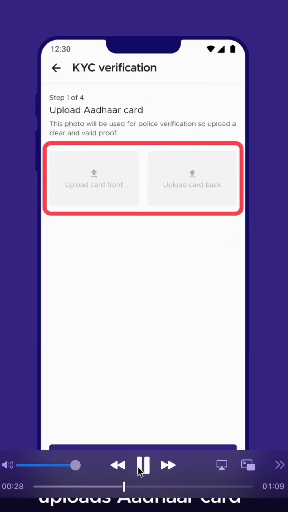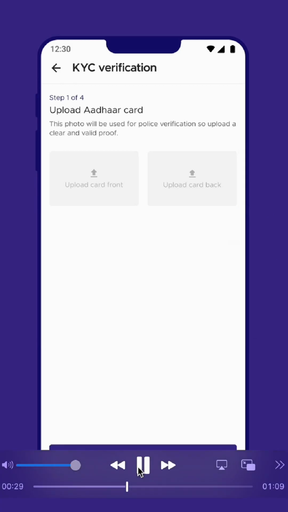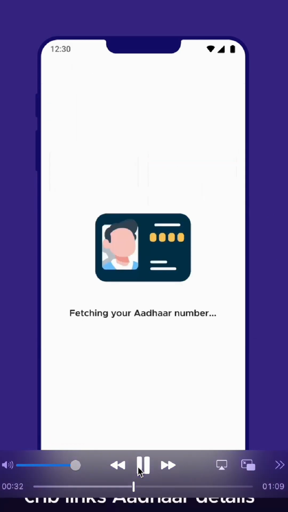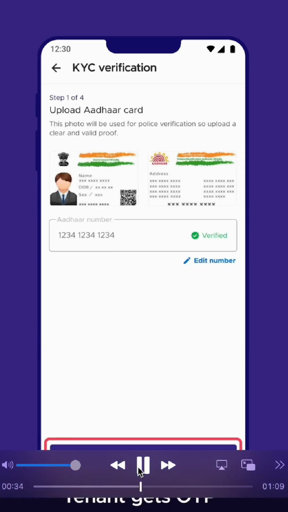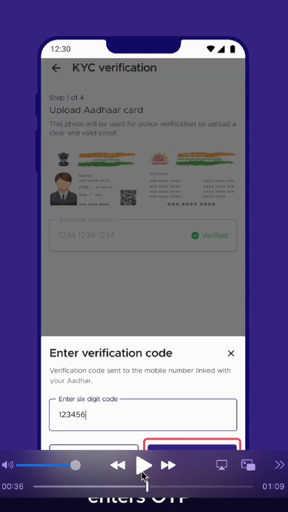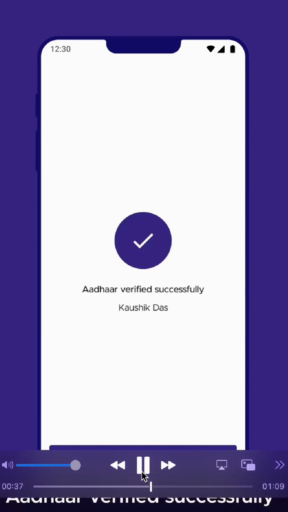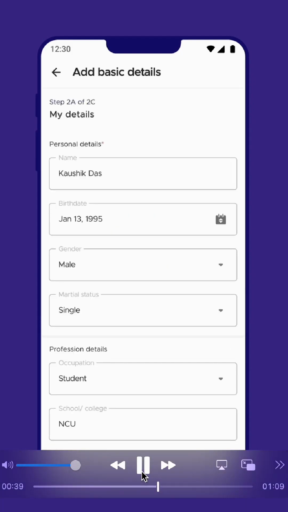So the very first thing they'll do is they'll upload the Aadhaar card. The system will automatically fetch the Aadhaar number, and then there is a send OTP option using which they can just put the OTP and we verify whether it is a valid Aadhaar card or not. Right? That's the first step.